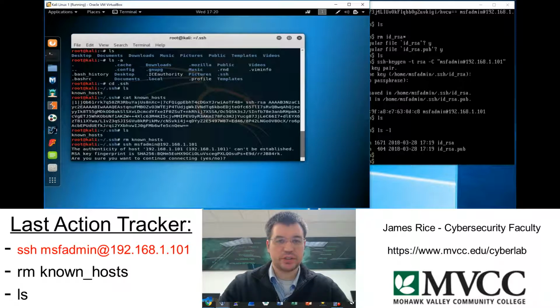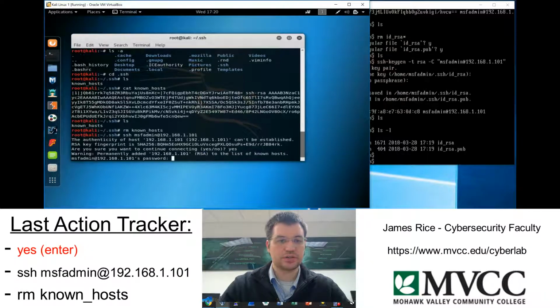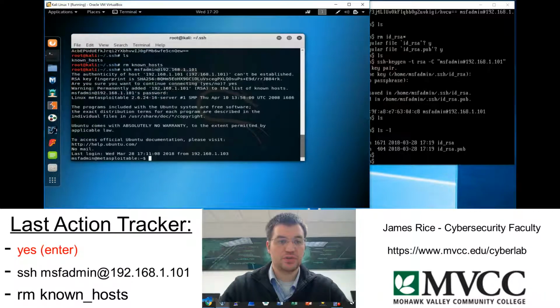Are you sure you'd like to connect? Yes, I'd like to connect to this one. And it ended up adding him permanently with the new keys to my new known hosts list after I enter msfadmin as my password to be authenticated. Okay, so this is me connecting with a new fingerprint and new keys. Again, just something useful to see how to do.